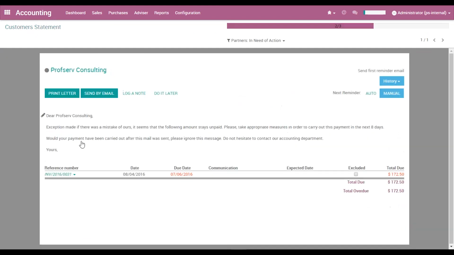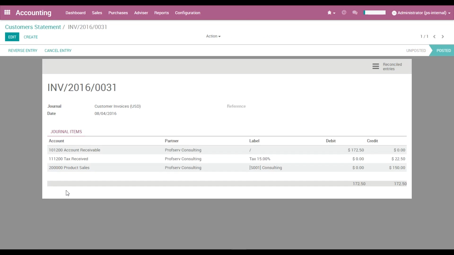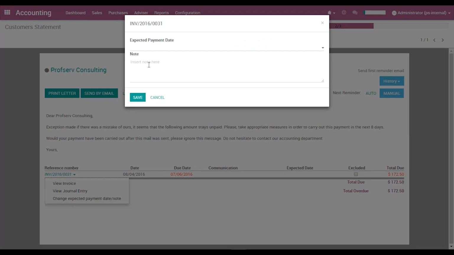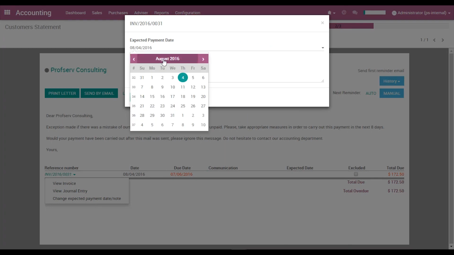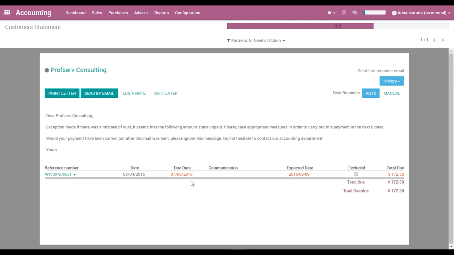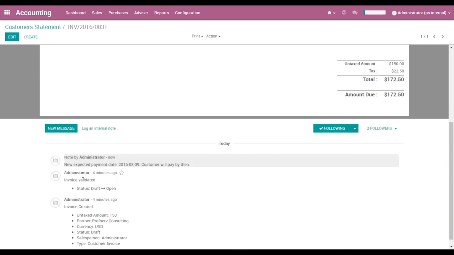From this menu, we can also view the journal entry to show which financial accounts were impacted by this sale, allowing your accountants to see transactions on a granular level. Lastly, we can change the expected payment date and add invoice notes directly from this menu. Here, let's set a new expected payment date and a customer note. This expected date will automatically be added on the same line as the initial due date under an Expected Payment Date column. If we view the invoice again, we will now see that the note we logged with this expected payment date is automatically added to the chatter below this customer's invoice.